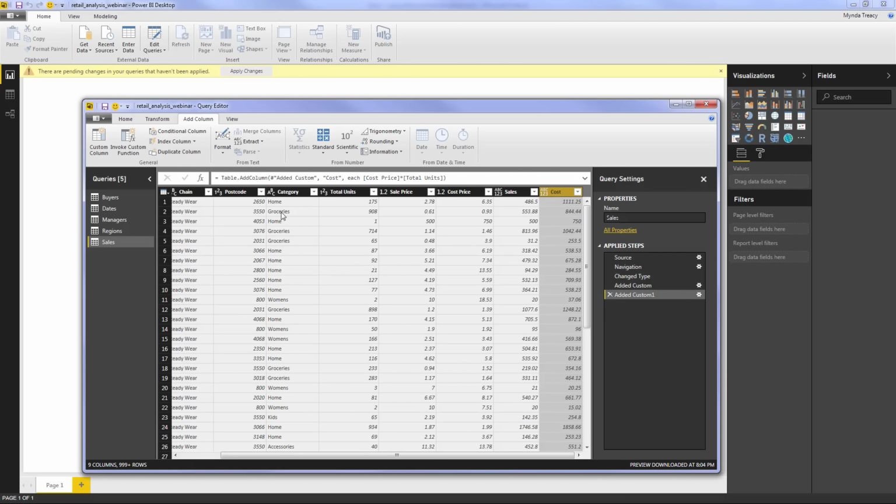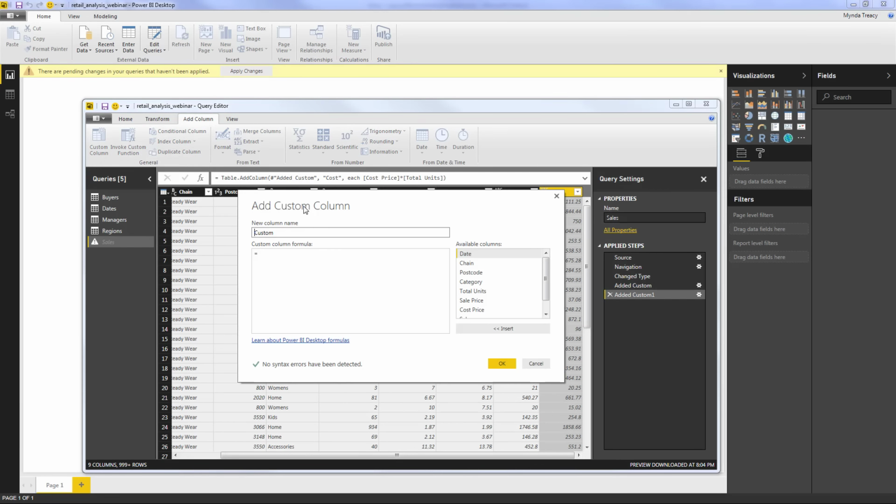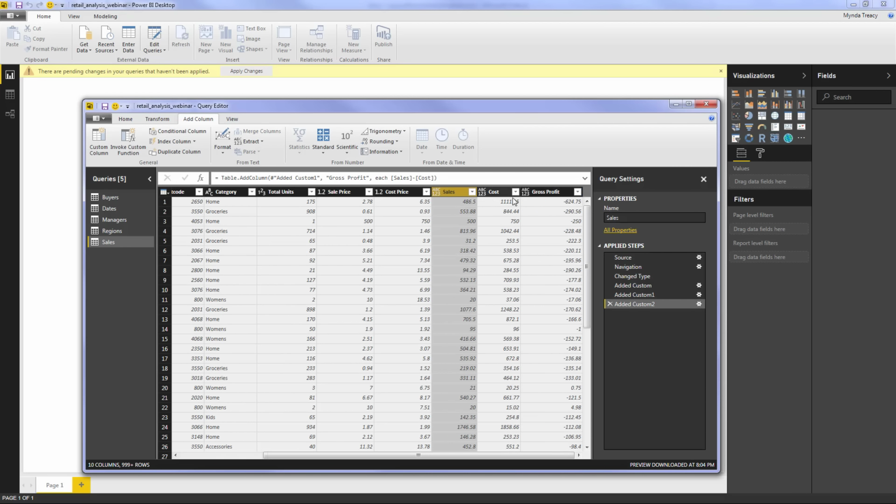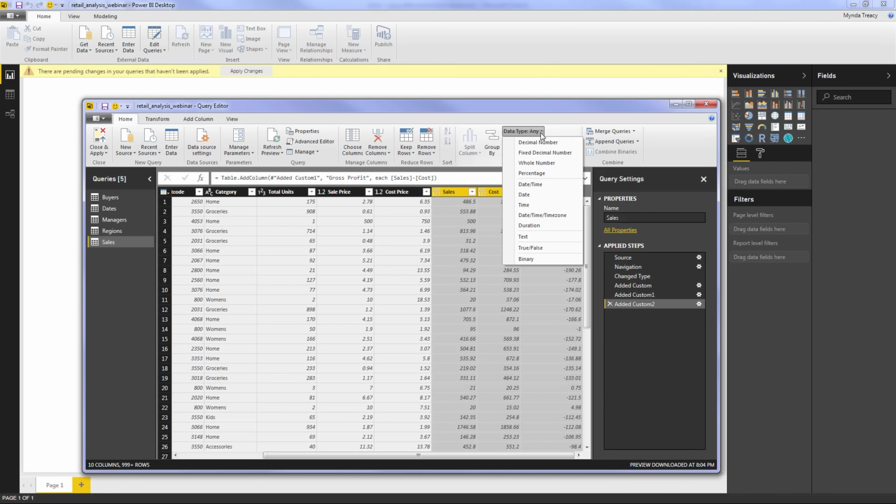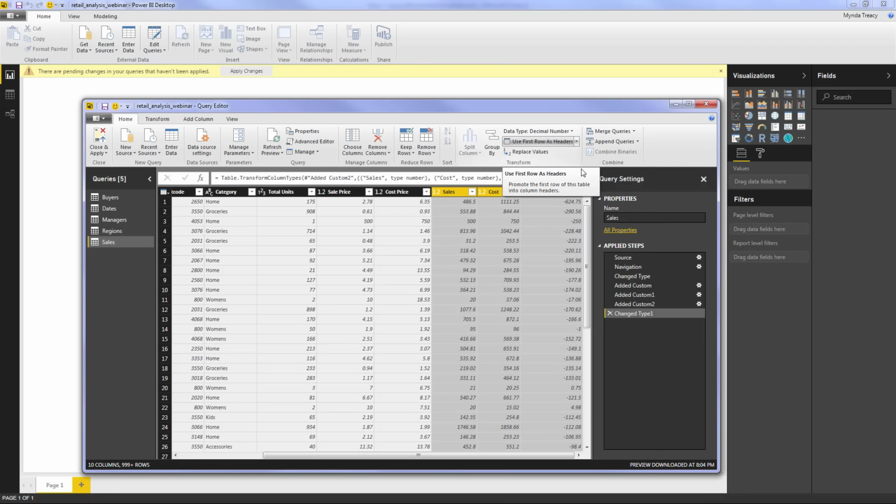Now we'll do one for the gross profit, so custom column, and the gross profit is the sales minus the costs. I'll click OK. So I've got my 3 new columns here. What I want to do is set the data type, because at the moment they're set to any. So on the Home tab I want to set them to decimal number. Okay, you can see on the right Power Query has recorded the steps, so it's got my first custom column, second, third, and then me changing the type.